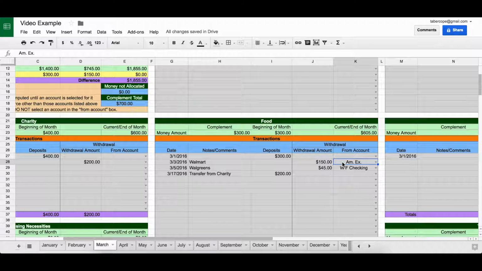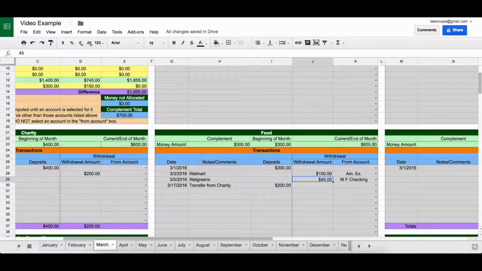And so the easiest way is to just go, okay, well, the original transaction was $150. I returned $25 worth of items, and so I'm going to go ahead and just change this withdrawal amount from $150 to $125. And now I've got that fixed and it reflects correctly. I'm going to go ahead and change it back so that it fits well for the rest of the example.